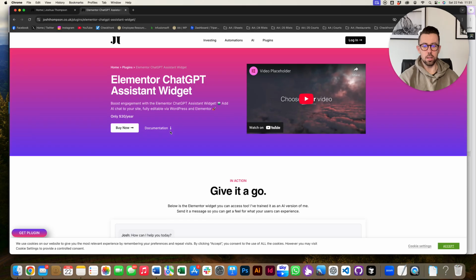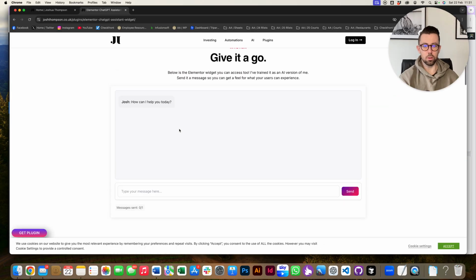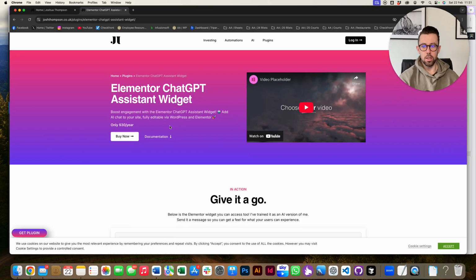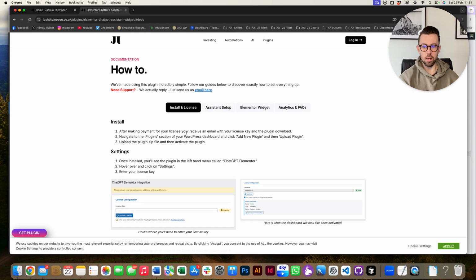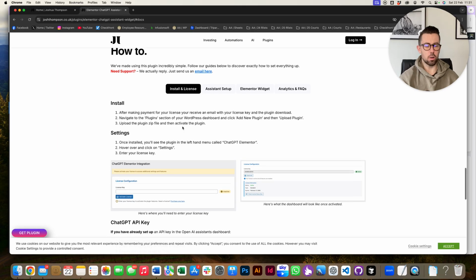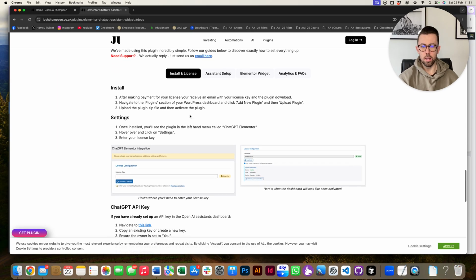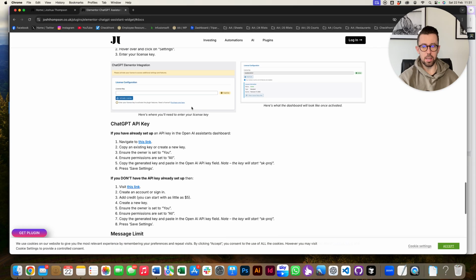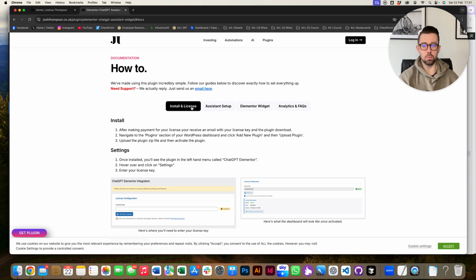So this is kind of the product page for the widget. We've got the widget here as well. And then we've got quite detailed documentation here. So everything on how to install, assistant setup, and I'm gonna walk you through that as well today. But just so you know, the references are all here. It's pretty detailed, and to be honest with you, it's pretty simple.